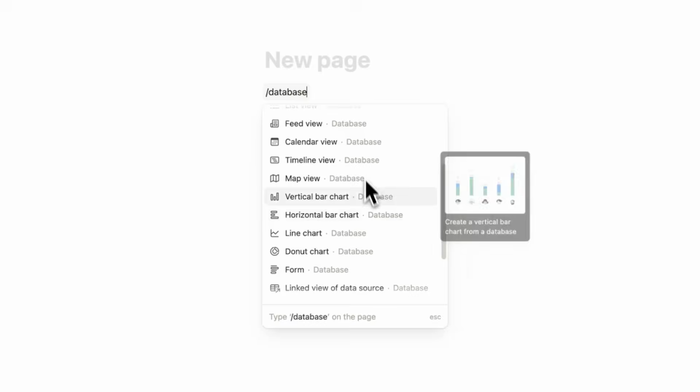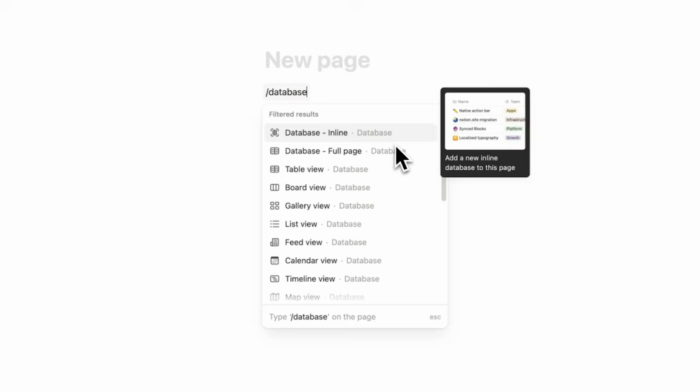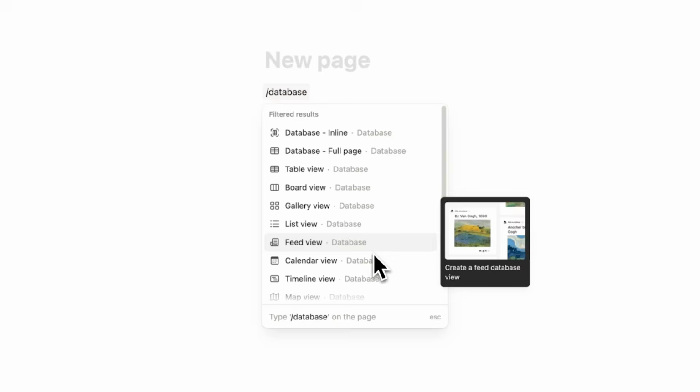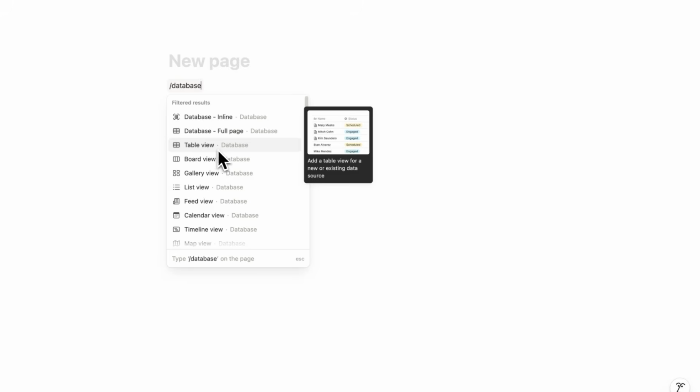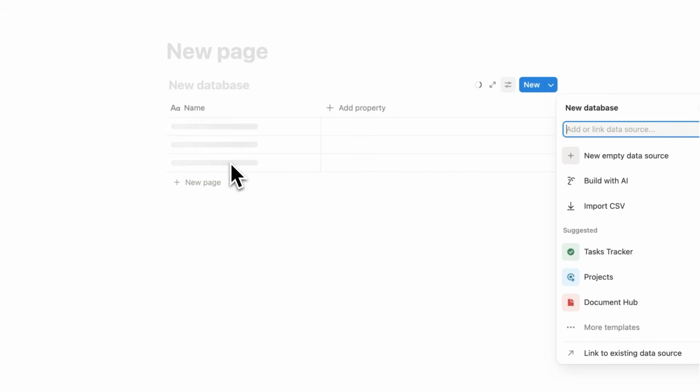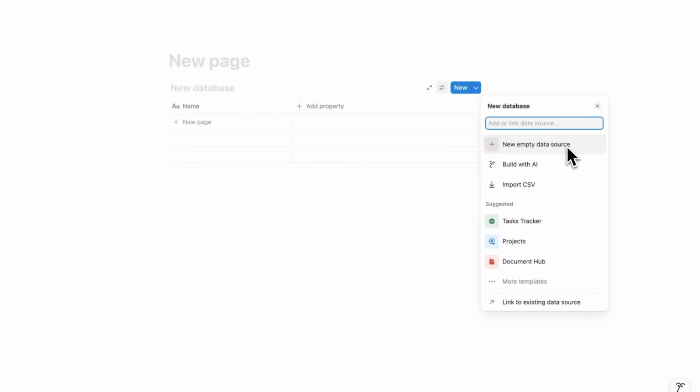Now, there are very many different types of database views, and all of these will have access to the properties. I posted a video 2 days ago that goes through the different types of database views, and I'll put a link in the description to that. What I'll do is click here on Table View and use this for today's tutorial. And I'll click here on New Empty Data Source.